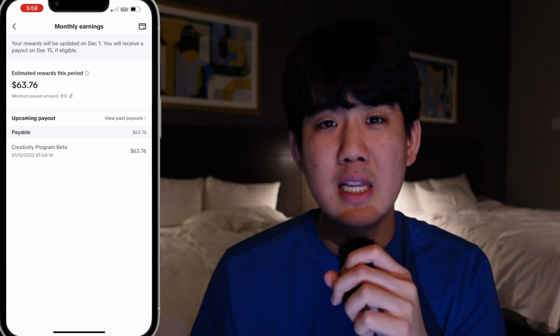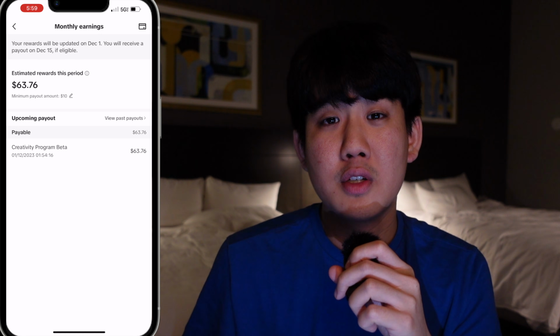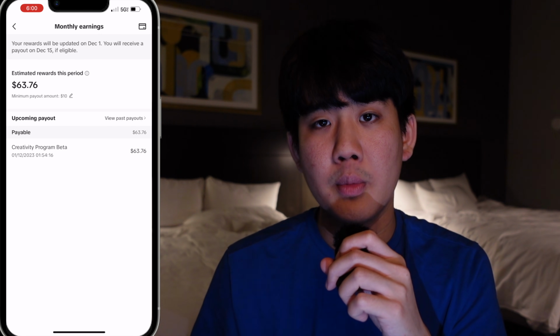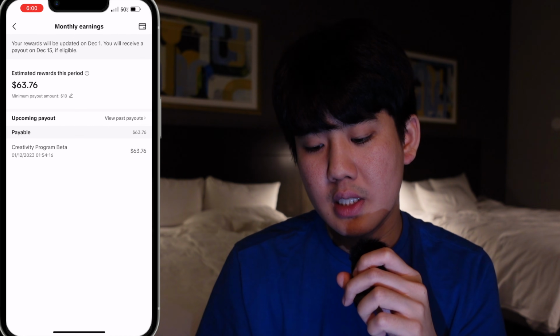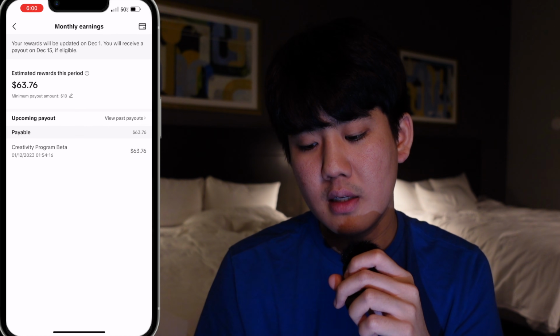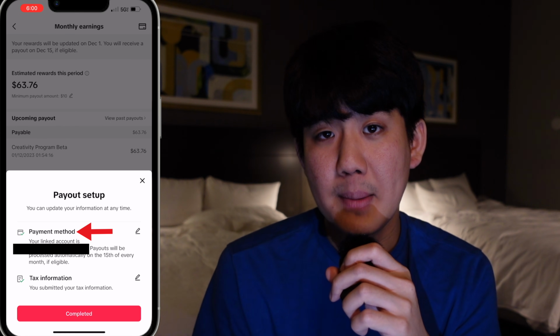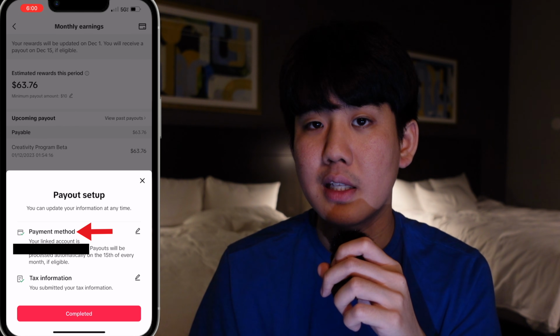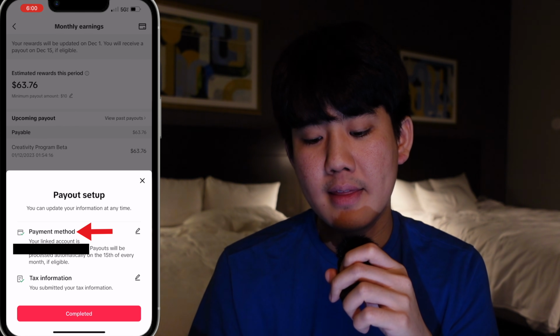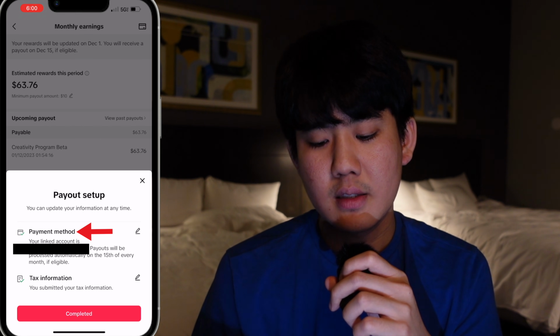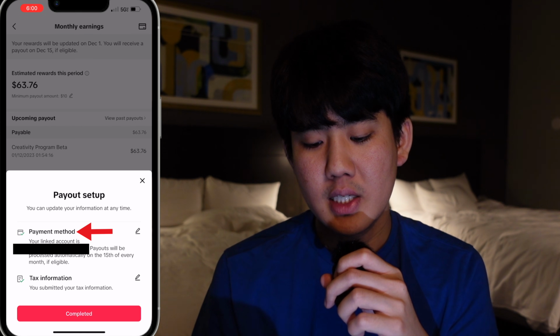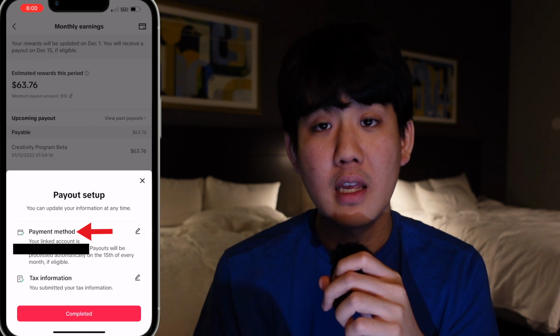Now the next question is, how do you withdraw these earnings? Well, there's a couple requirements before you can withdraw your money. If we click on the top right here, you can see that little credit card icon. There are two things that you need to set up your payouts. First, you're going to have to create a PayPal account and link that account to your TikTok account. You can see here for my payment method, your linked account is my email, and payouts will be processed automatically on the 15th of every month if eligible.